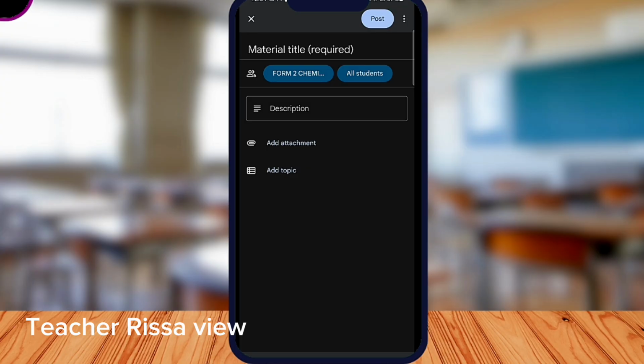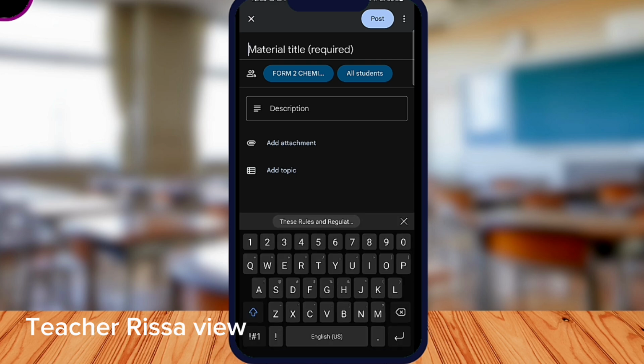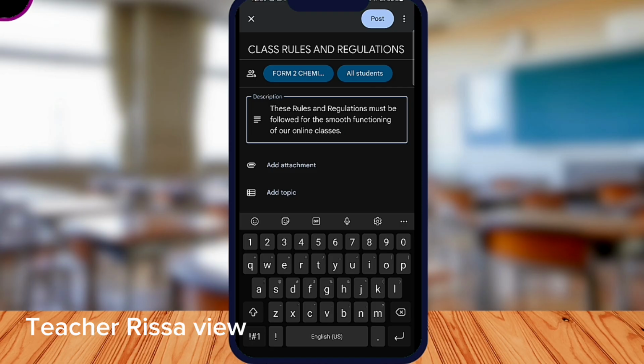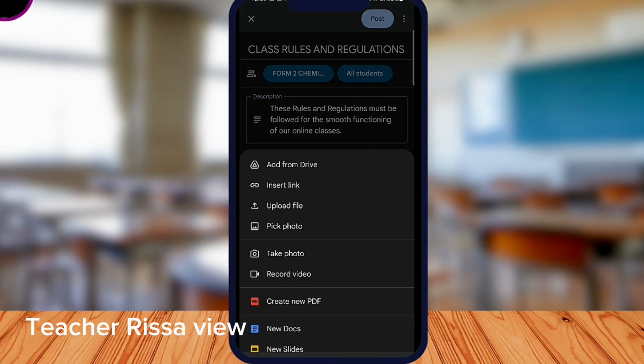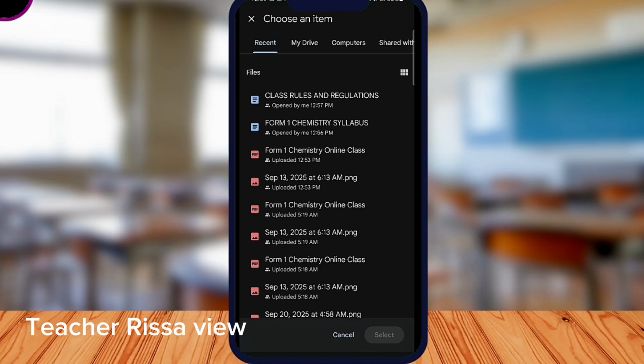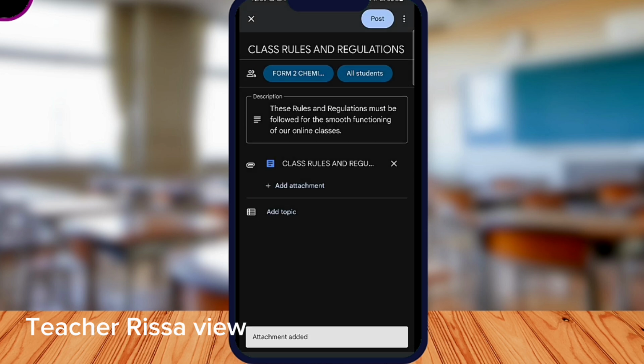Now, the first reference material I'm going to be sharing is the rules and regulations of the class. So I'm going to click on where it says material title and give a title. And then next, add in a description in the description box. I'm going to be adding an attachment of the rules and regulations since I have it in a Google Doc and I've saved it in my Google Drive. So I'm going to click add attachment, go to add from Drive, and then just select the rules and regulations, which is this first one, and then click select. And there you have it. This is it here.